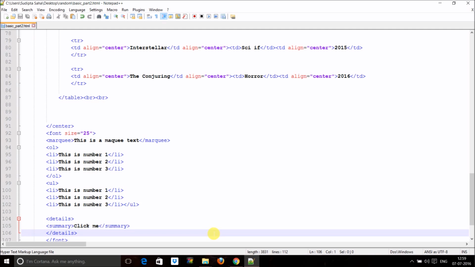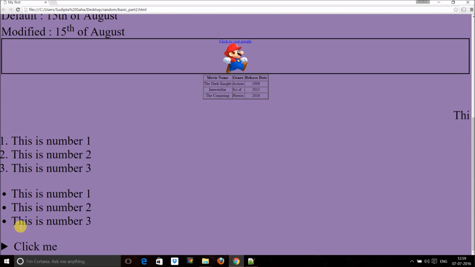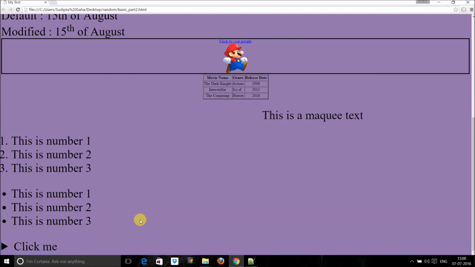Okay, and after that we have to use a paragraph tag. Now this will not be visible initially unless and until we click on the summary. Okay, so say this is my hidden text. Okay, so once done, save this, refresh, and we'll get this click me with an arrow button. So when we click on this arrow button, we will get this particular text, and when we again click on this arrow button, the hidden text will disappear.